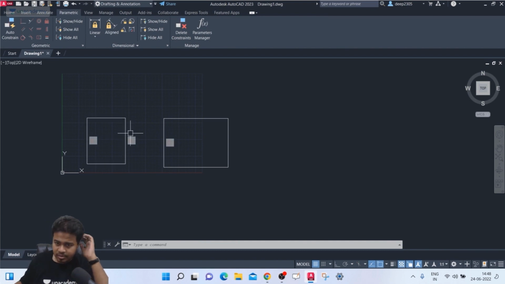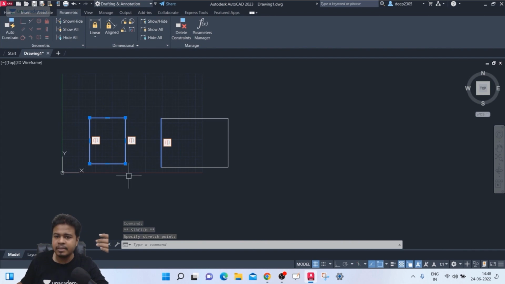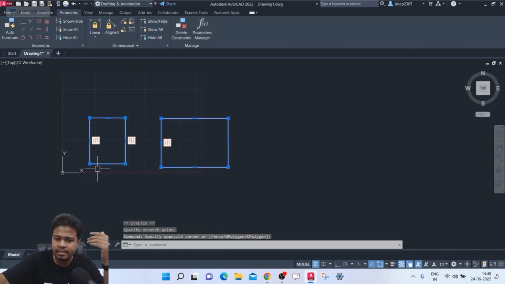So if you change this, this will also change. If you change the position of this, this will also change its position with respect to this symmetry line. Let me explain this again.